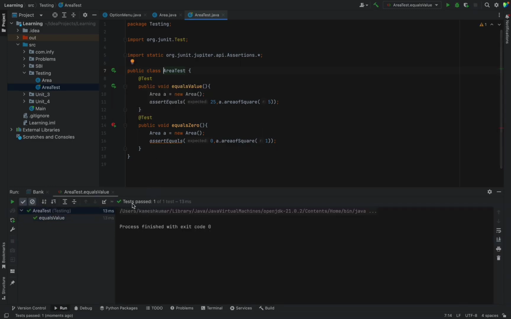The passed test case is denoted by the green line and the failed case is denoted by the red line.